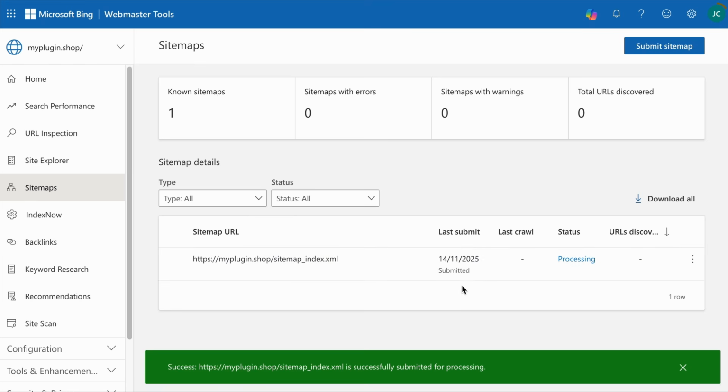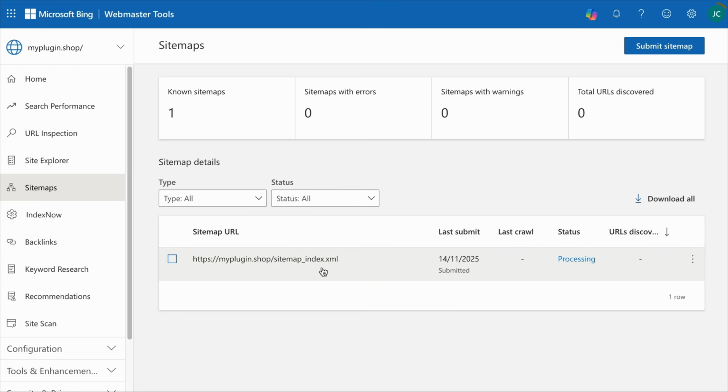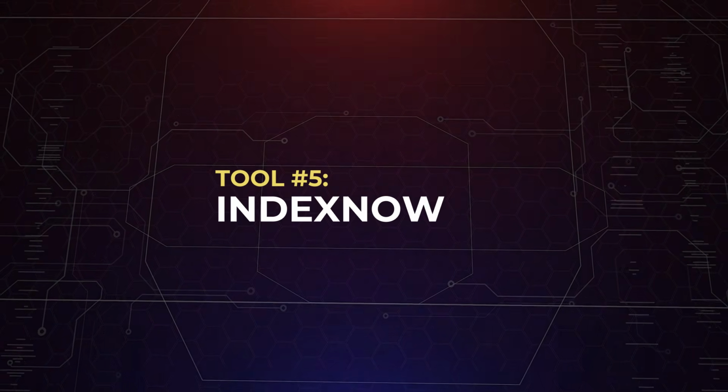And Bing will start sending its spiders to crawl your sitemap and visit the indexable links in it. And if there are issues with your sitemap, they will be reflected here. And if there are no issues, you will see a success status. So that's for the sitemap feature. Let's go to the next.